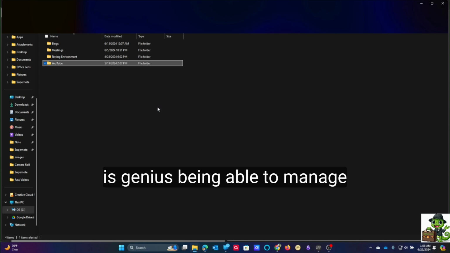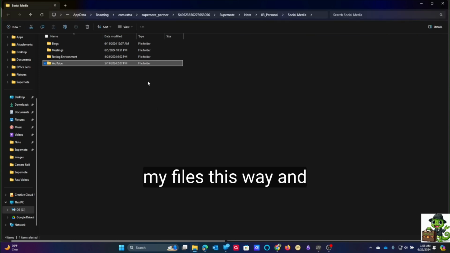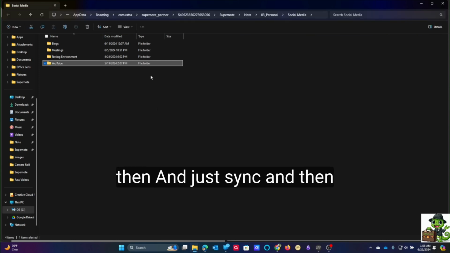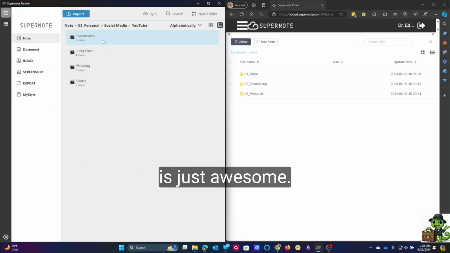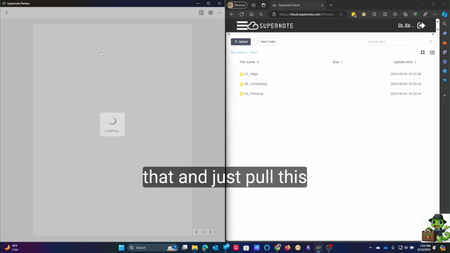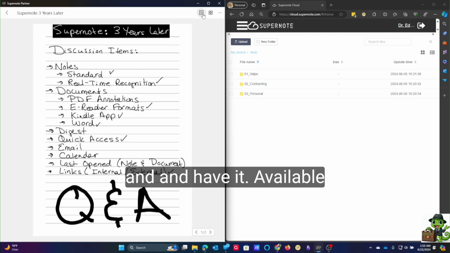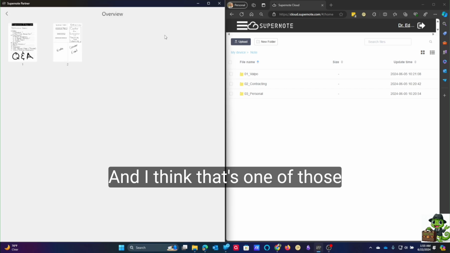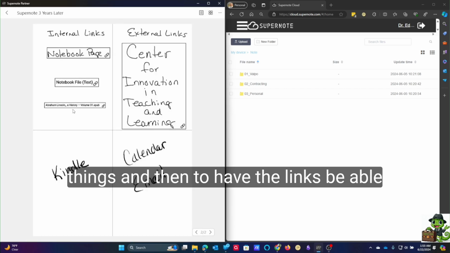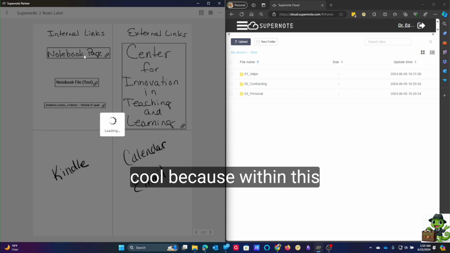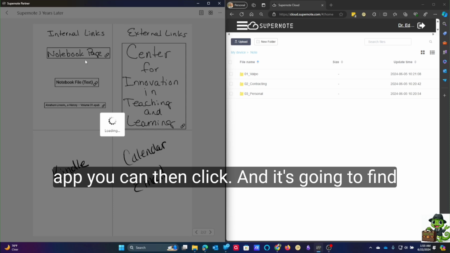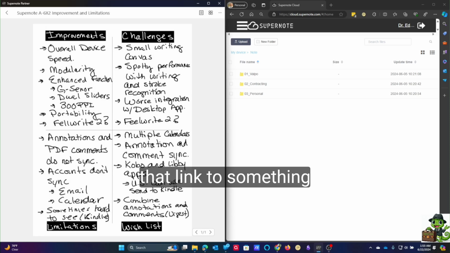To me, that is genius. Being able to manage my files this way and then just sync and then have them available for viewing with the desktop app, that is just awesome. Being able to do that and just pull this up and have it available is tremendous. And I think that's one of those things. And then to have the links be able to work as well is really cool, because within this app, you can then click and it's going to find that link to something else. It's really, really neat. And I think that's where they are headed long term.